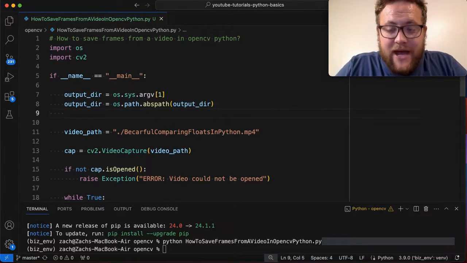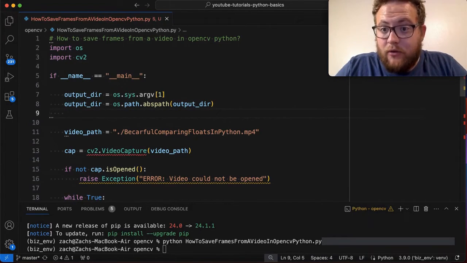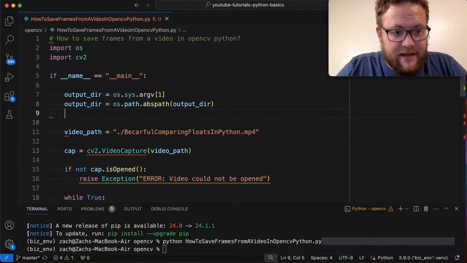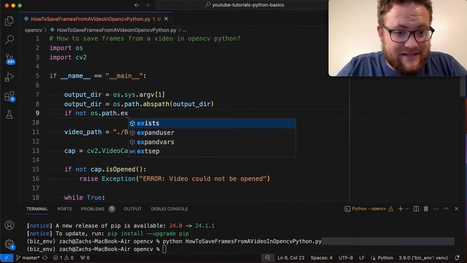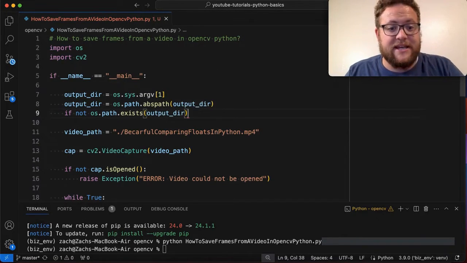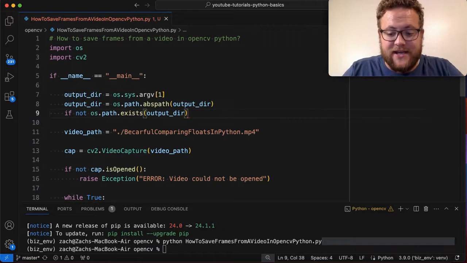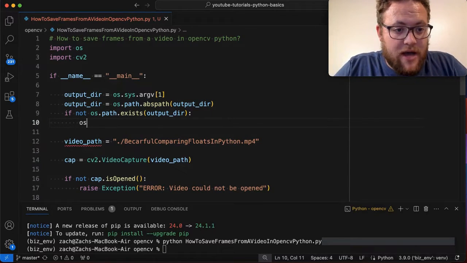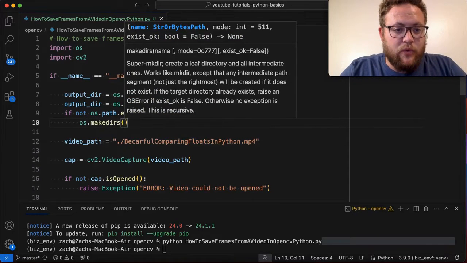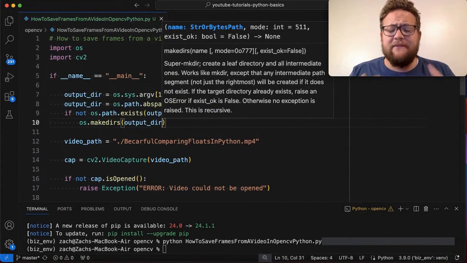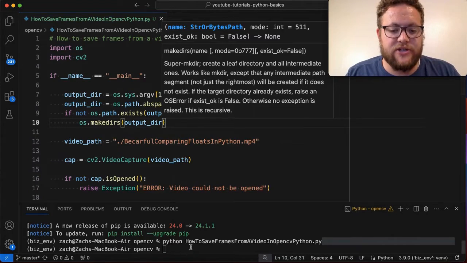And then from here, now that we have the absolute path, we need to go ahead and create that file location. So we can say if not os.path.exists and our output directory. What this is saying is if this output directory does not exist, we're going to create it. And we're going to say os.makedirs, and then we will pass in our output dir. So even if you pass it a file location that does not exist, this will go ahead and create it.